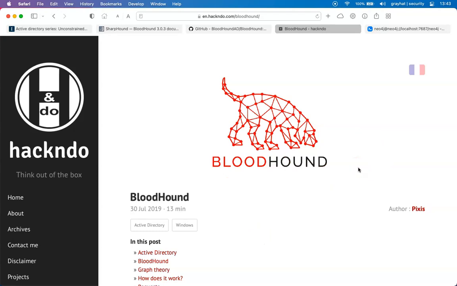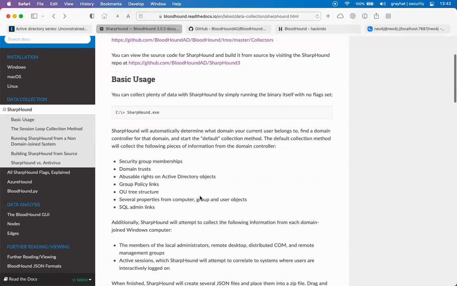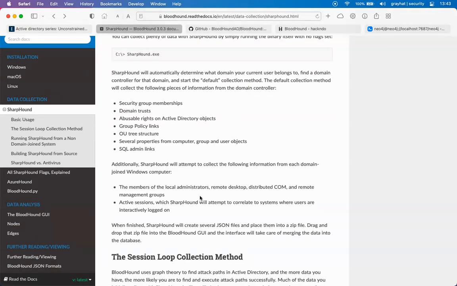Now we have installed the database, we have started the Bloodhound. Now it's time for the data collection. So going to the Sharphound, you need to download this one, the pre-compiled binary. And once this is downloaded, now the main hectic part starts for the red teamers.